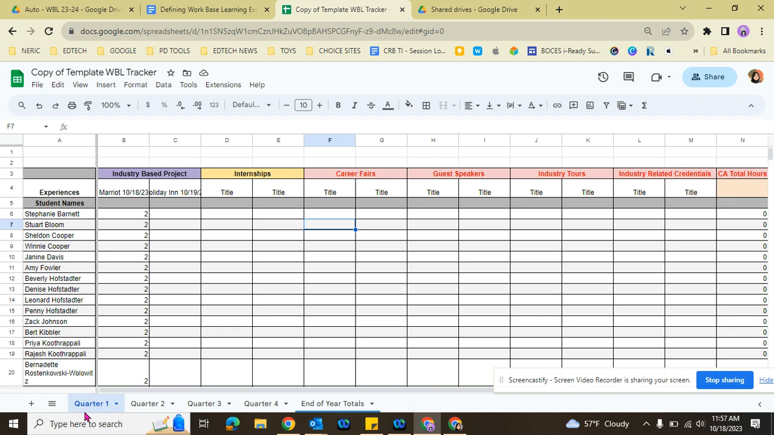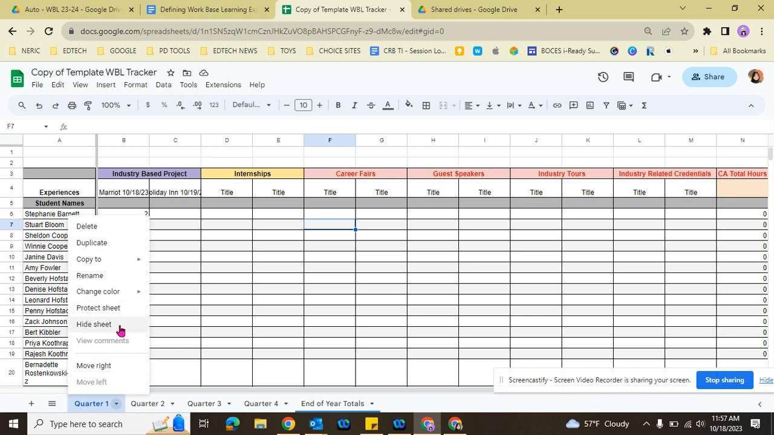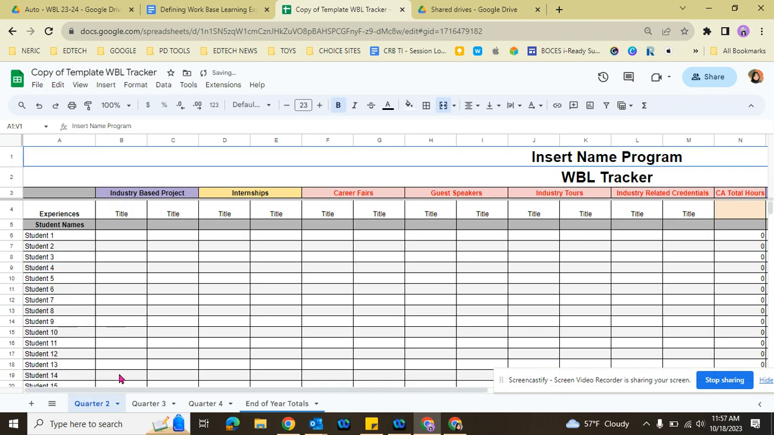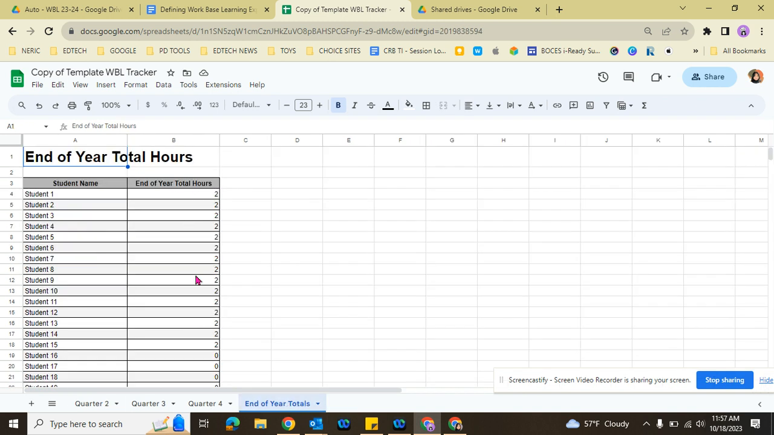Okay. And you could do the same thing. Let's say that quarter 1 is done and we just need to work with quarter 2. So all of our information is right here. We can hide quarter 1 as well. We can say hide sheet. That way, we're not messing up any of our totals, and it's a lot easier to just look at what's in front of our screen. Okay. And even though we've hidden the spreadsheets, the totals will still show up in our last tab, end of year totals.